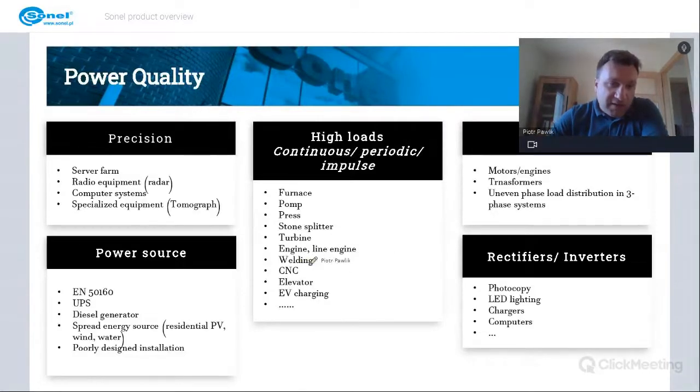Then welding, this might be a problem as well. CNC, elevators. So here in different office buildings, hotels, hospitals, we have the elevators. They require a lot of energy, and they're working in a certain undescribed periodic mode, because whenever people decide to get in an elevator, then we start a very powerful engine to lift it or to lower down the elevator.